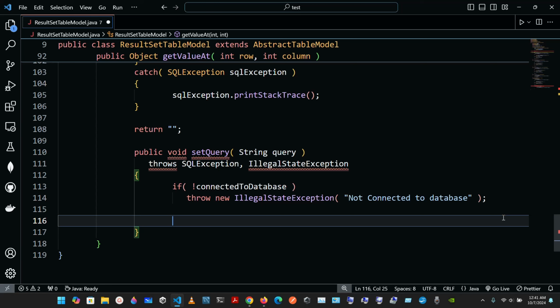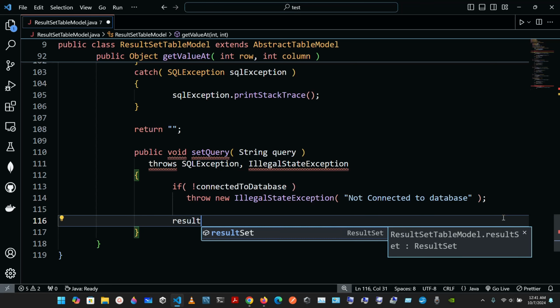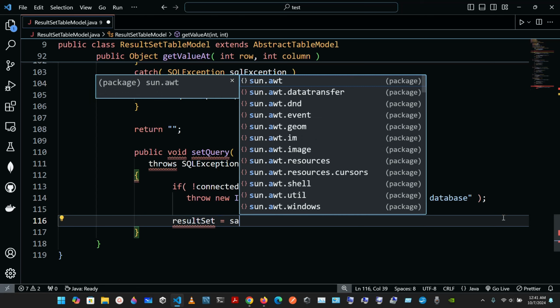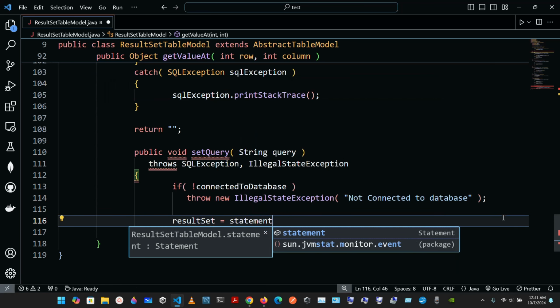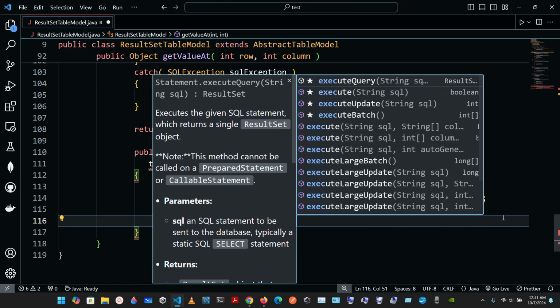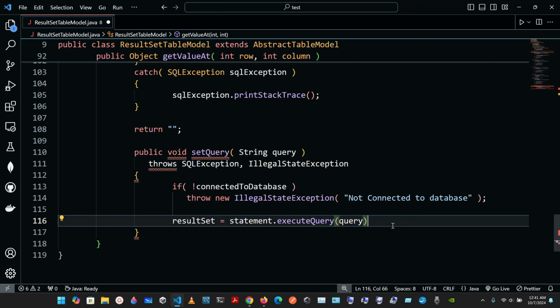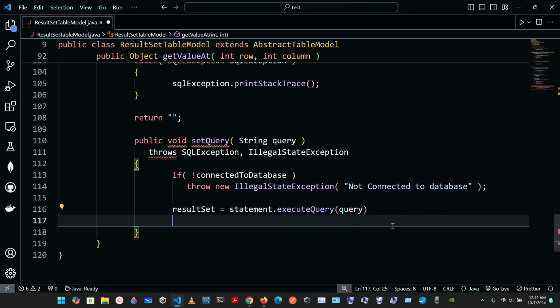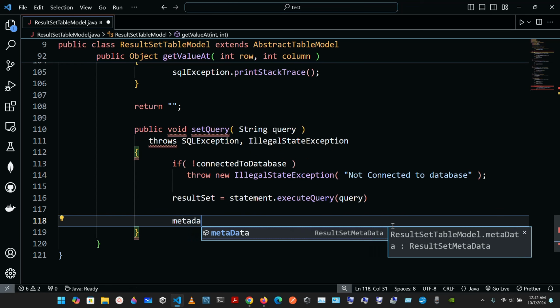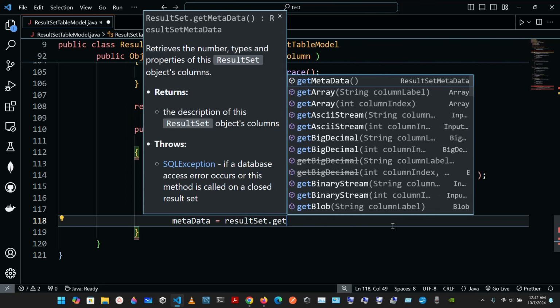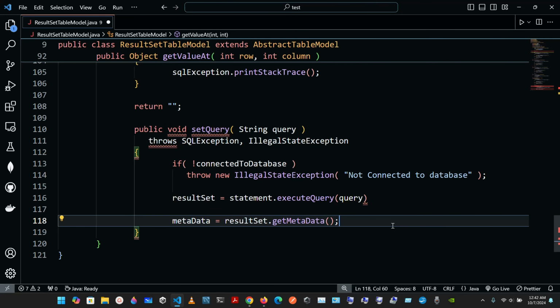And now we're gonna specify query and execute it. So it's gonna be resultSet, and now we're gonna have the statement.executeQuery, and we're gonna pass in the query. Let me see, that's fine. Now we're gonna have the metadata, and here we're gonna have resultSet.getMetaData, semicolon at the end.